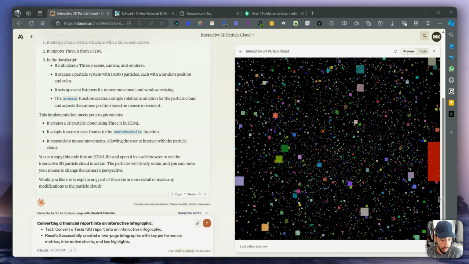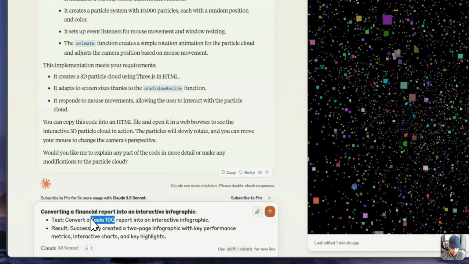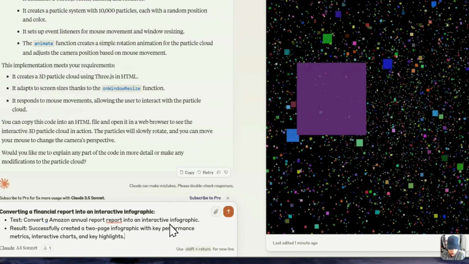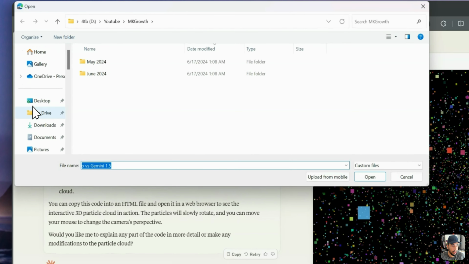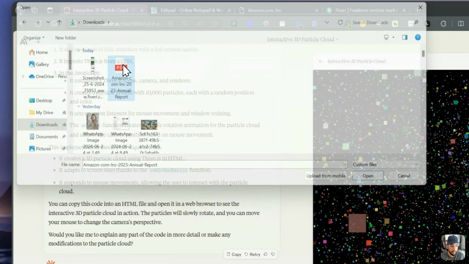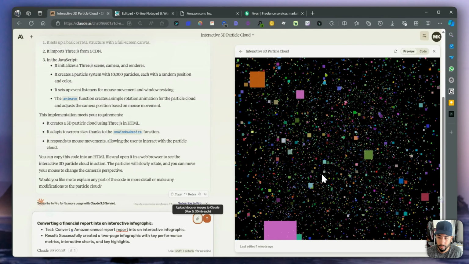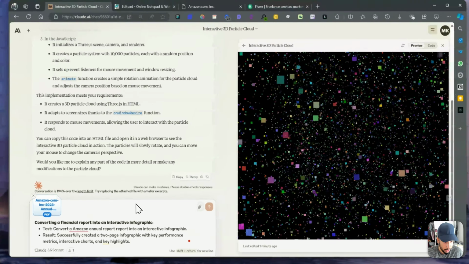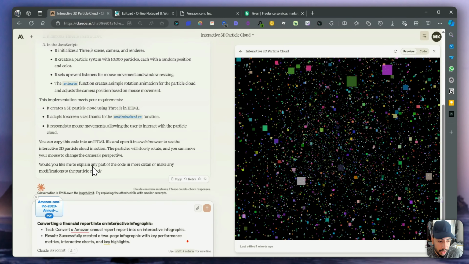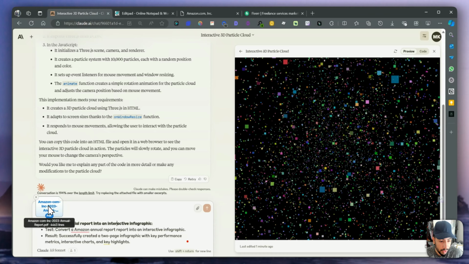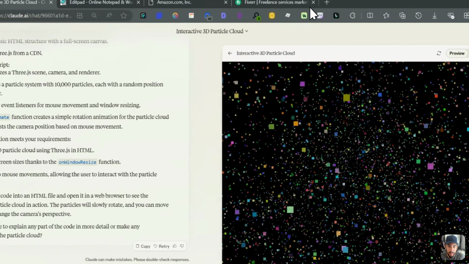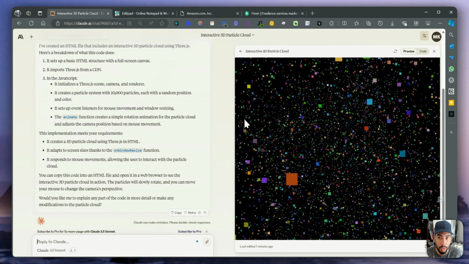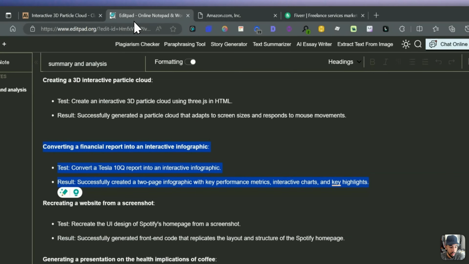Let's try something else. I'm going to ask it to convert a financial report into an interactive infographic, and the one that I decided to use is Amazon's 2023 annual report. I want to see if we can turn this into some type of JavaScript interactive something. So let's try. I'm going to copy this, and I am going to upload that report. And why can't I click enter? Should be able to click enter. Oh, damn. Okay, the conversation is now 194% over the length limit. I'm going to skip this one for now, and I might look for another much shorter report after. I'll go to the next one.